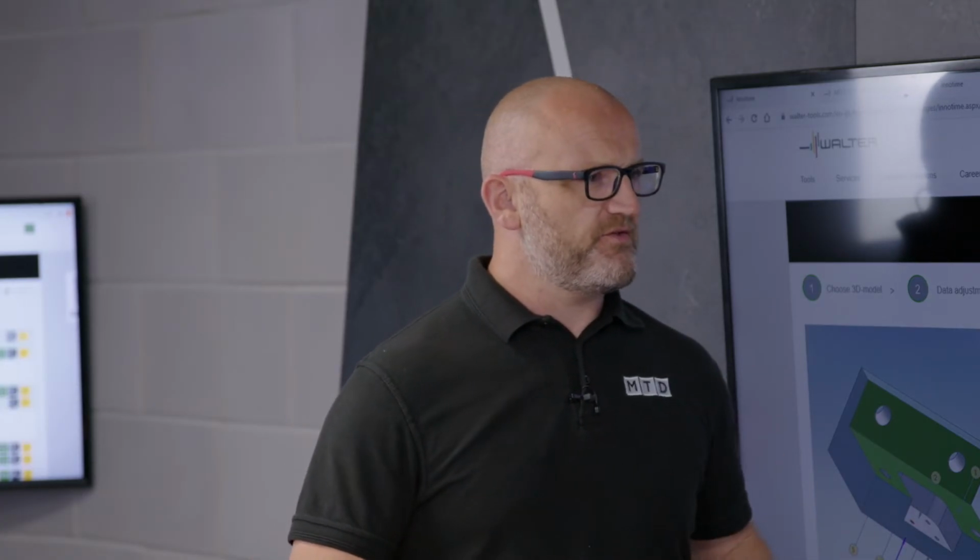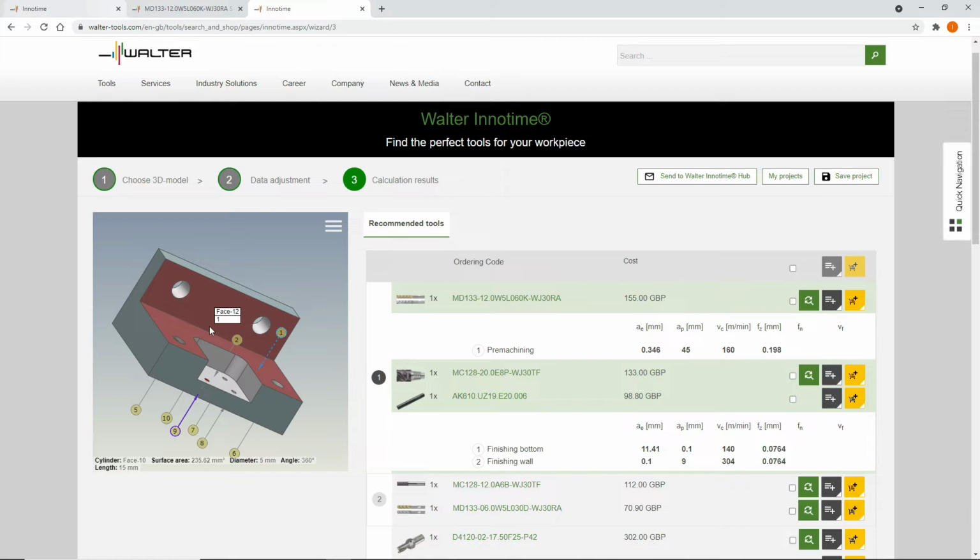Okay, so you've supplied me a number of tools. How do I know about the cutting data and things? A simple click on the feature highlights the feature on the component, and then that opens up the selection of the tool that's involved in machining that feature, and then it gives you your cutting data that's available for machining that component.